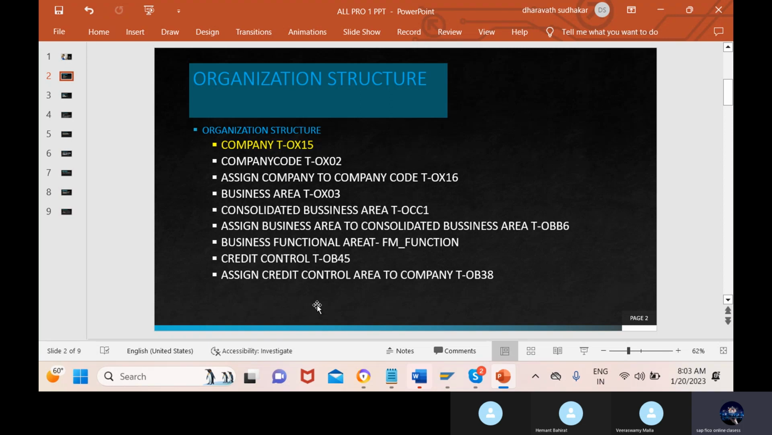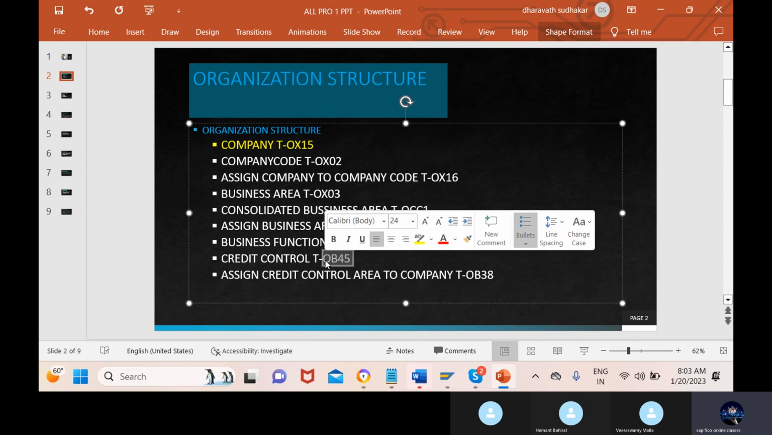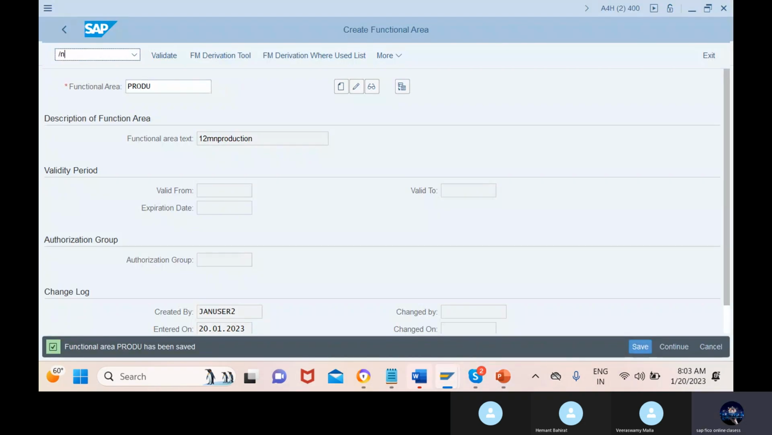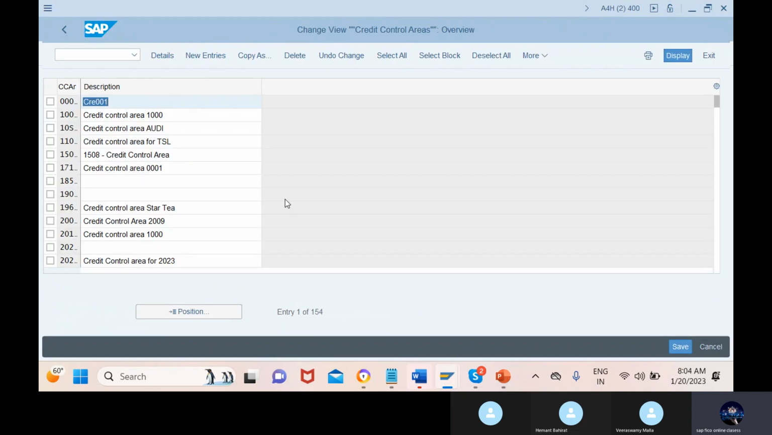Okay, I'll tell you how. We can assign a single credit control area at company level for all our company codes. Okay, I'll show you guys, no need to worry. In order to create a credit control area, there is a T code that is OB45. /n OB45. In order to create a credit control area, we have two options, that is new entries and the other one is copy as option.